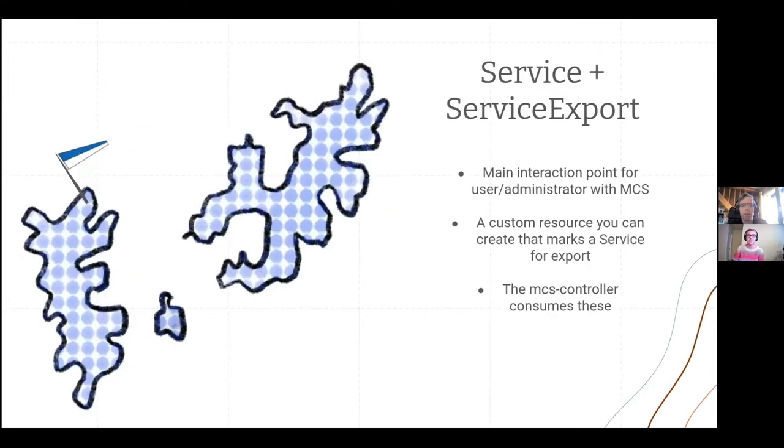So let's talk about some of those API objects, especially the ones that are new in the MCS API. A service export is a really simple API object, pretty much just name and namespace. But the point of it is to mark a service for export. Basically, by creating a service export with the name and namespace of a service, you tell the controller that you want that service to be accessible in that same namespace across the cluster set. This is the main interaction point for a user or administrator with the MCS API.